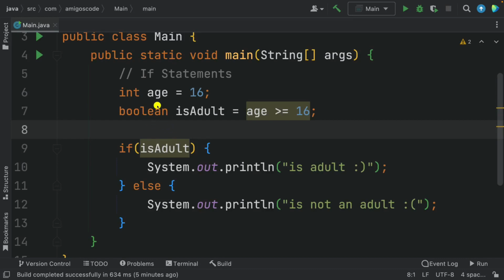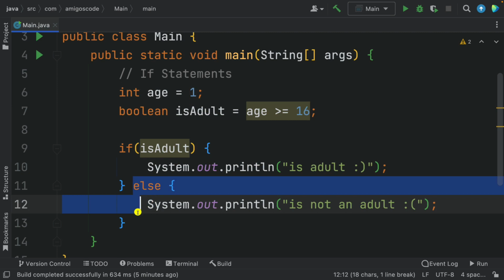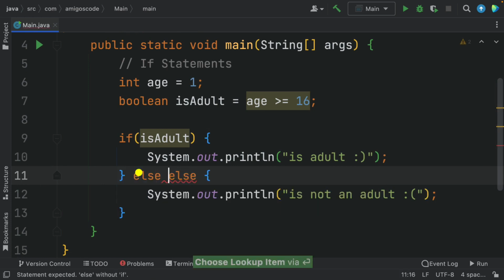Let's say that you want to cater for scenarios where this age right here might be 1, for example. So if it's between 1 and 3, you want to print, for example, is a toddler. So how do we do that? Well, we have if and then else. So this is the last statement. But also in between, we can have else and then if.